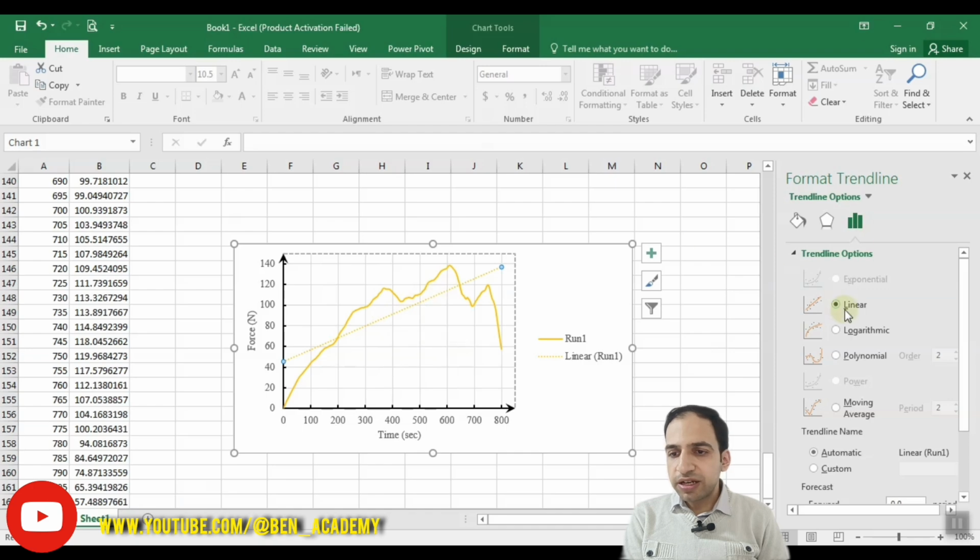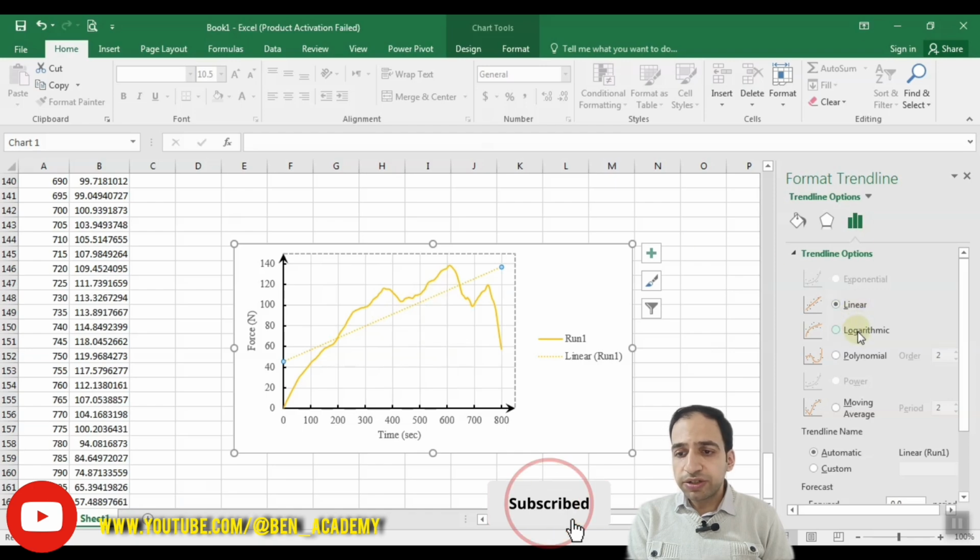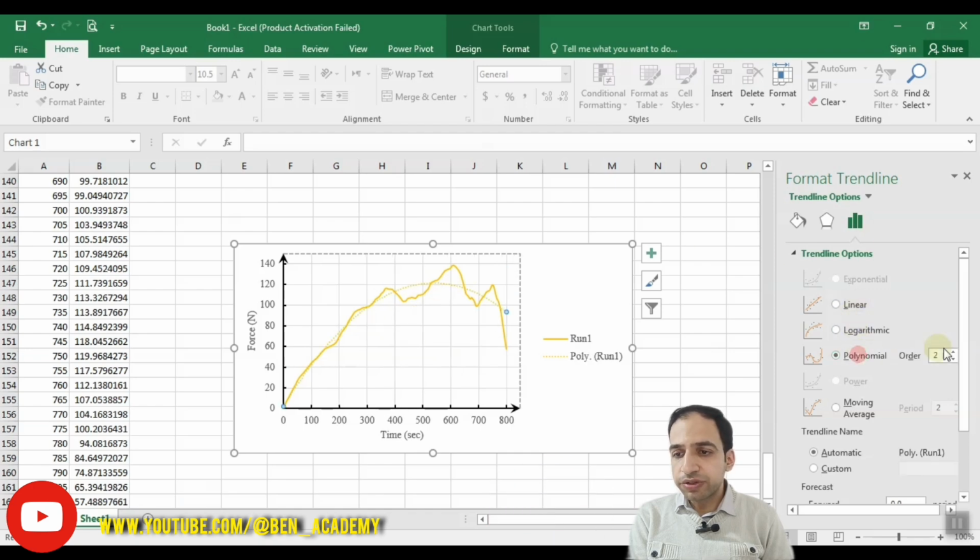It can be defined as a linear line or a logarithmic curve or a polynomial curve with different orders like 2, 3, 4 or more, or moving average or power that is not active here, or exponential that is inactive in this diagram. You can select each one you want depending on the nature of your data. It should be reasonable and logical according to the data you're working on.